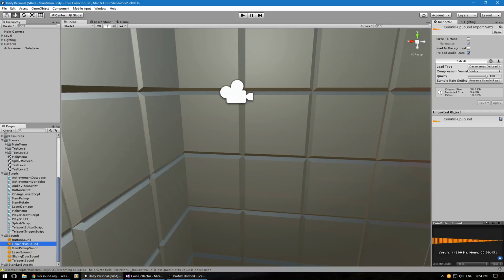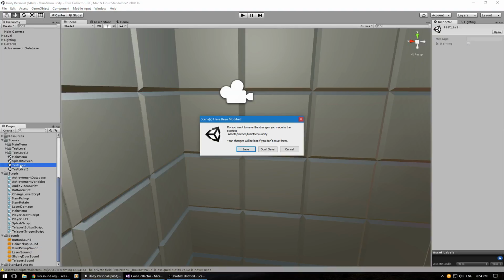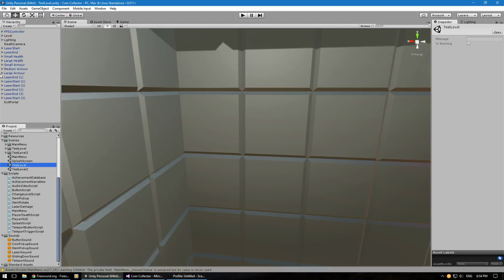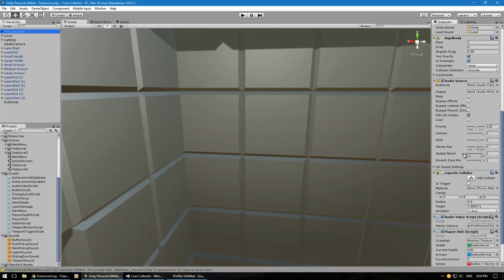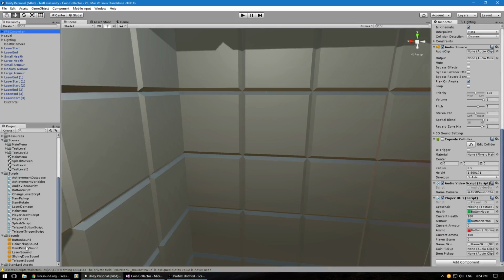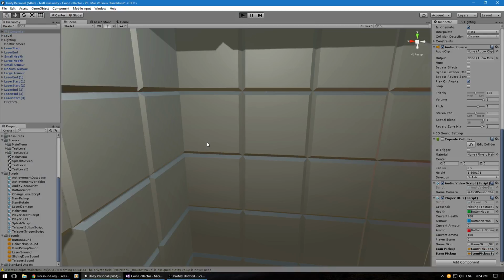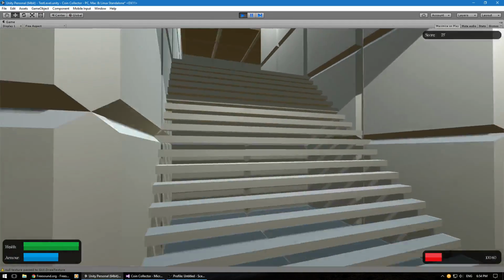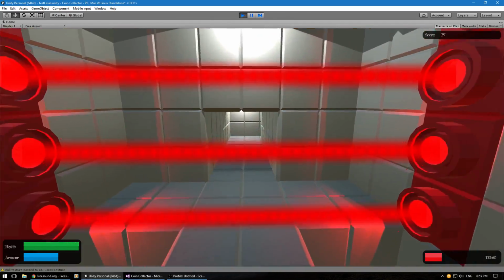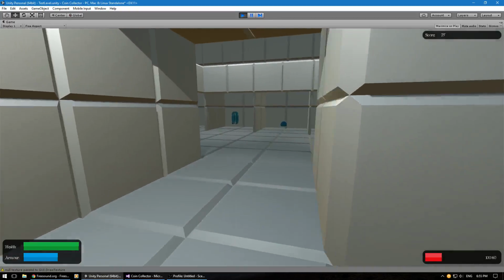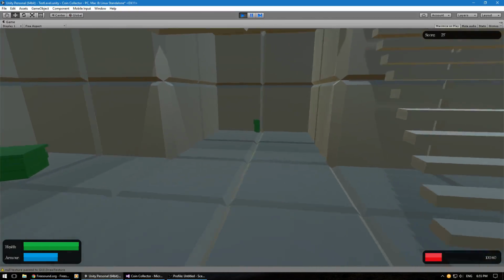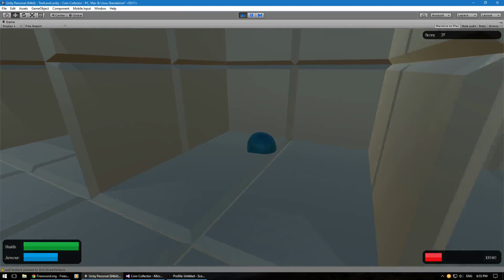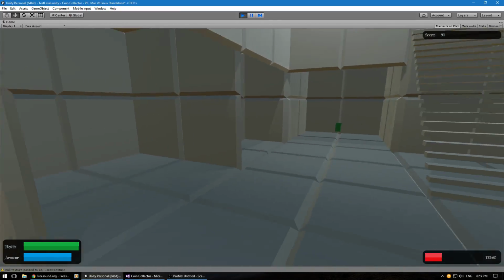go to our test level, save this scene, click FPS controller, scroll all the way down, we've got coin and item. So I'm just going to have the item in here and the coin in here. Now I click play. Let's go find something to pick up. So let's pick up some armor. There you go, got a sound for armor.